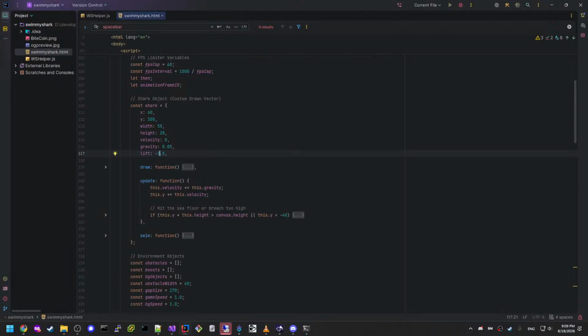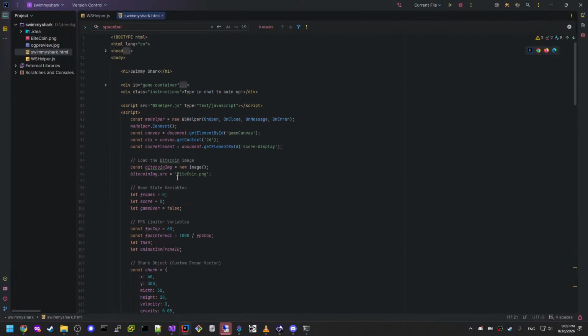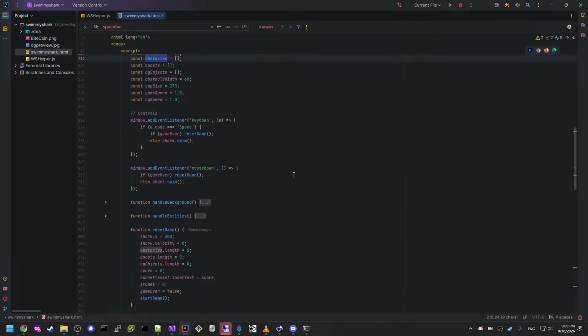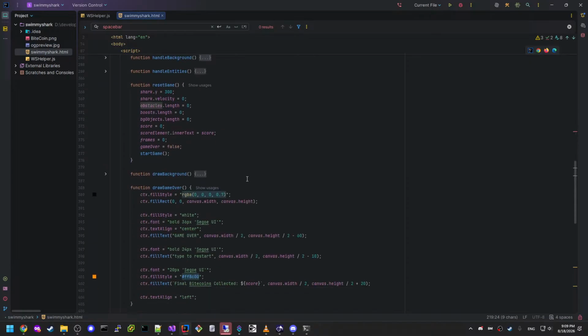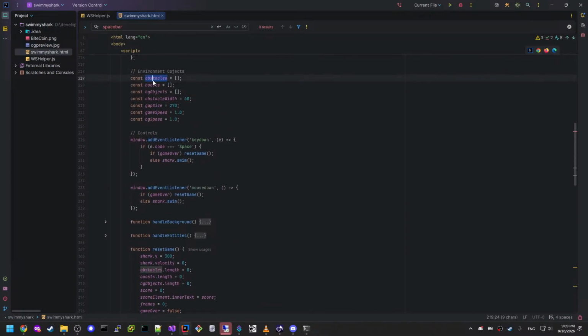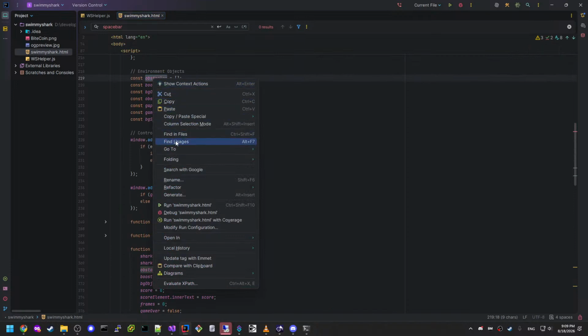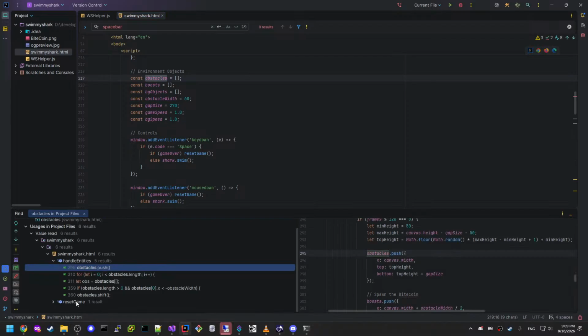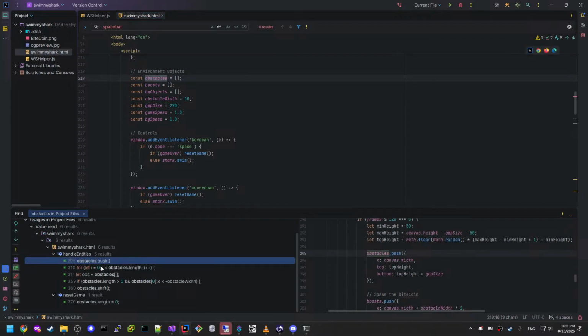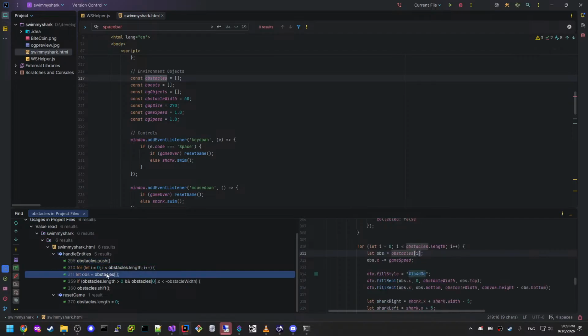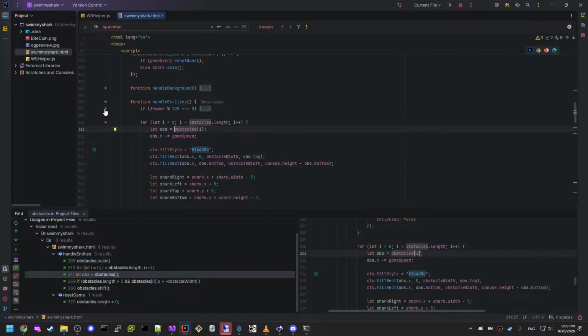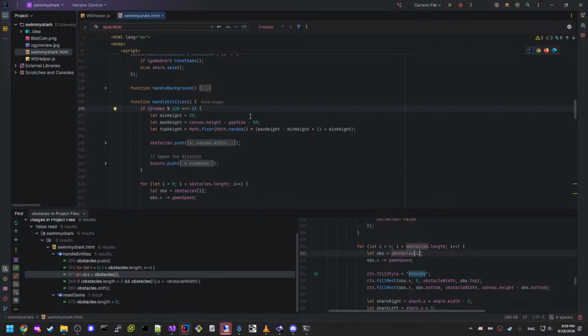Although, what is doing the obstacles? How do you suggest? Oh, it's divided by the frames. Divided by 120. Why is that divided by 120? Let's just do every 240 frames.